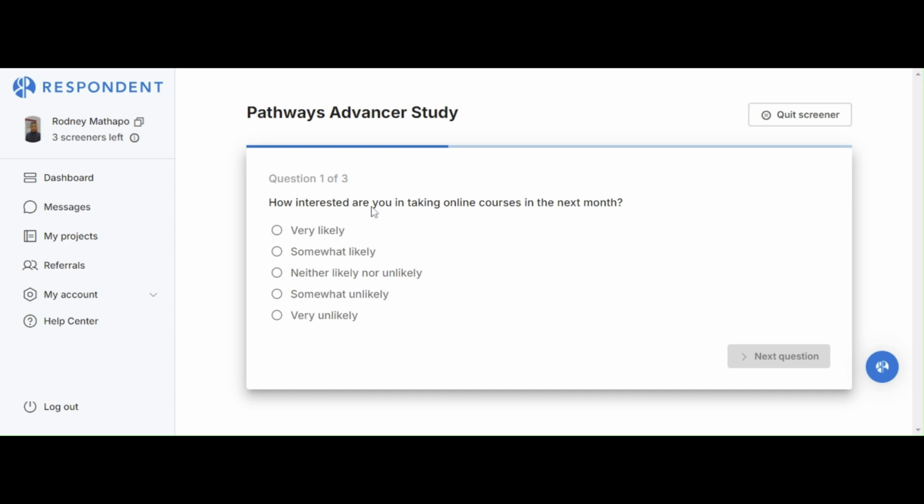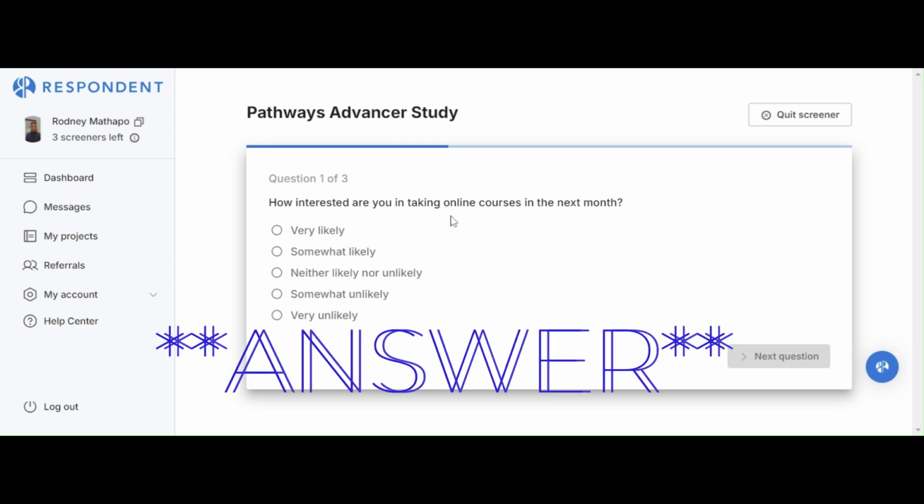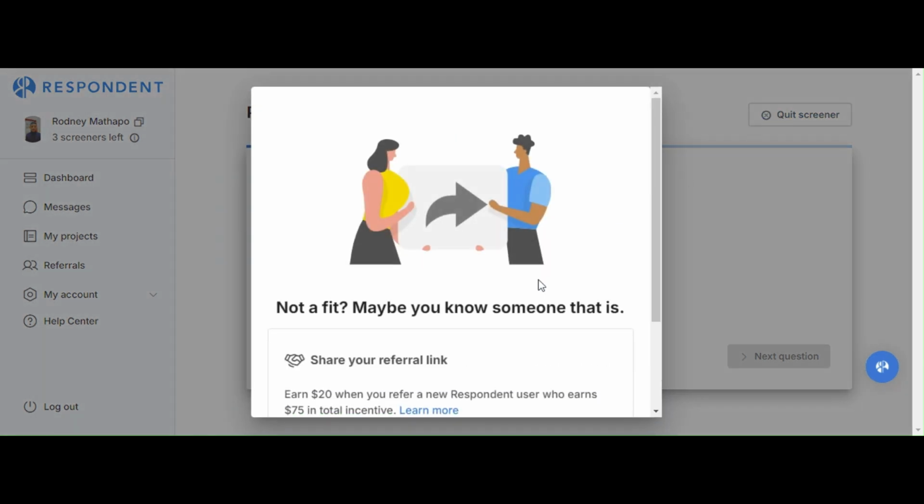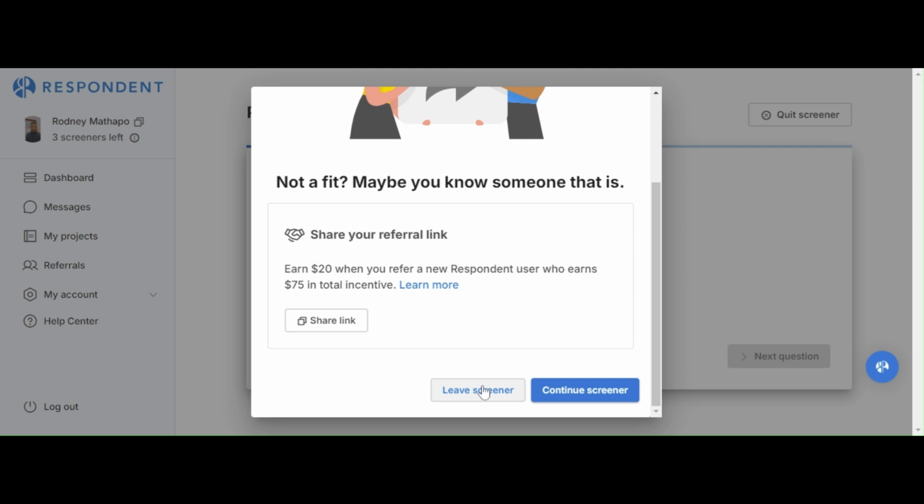So it's more like a short survey to see if you qualify for whatever gig you're going to choose, all right? So you're going to be asked each and every question, and make sure you answer as truthfully as you can. Do not lie, all right? And then whoever the employer is will make contact with you if you are successful for the study. Okay, and then let me say quit screener because I'm not gonna do this. Leave.